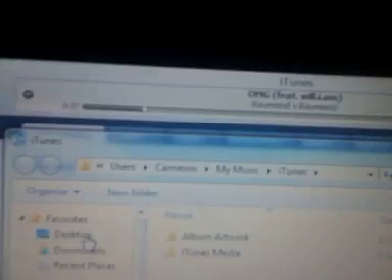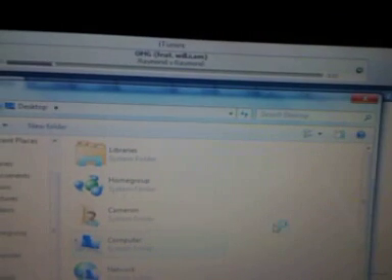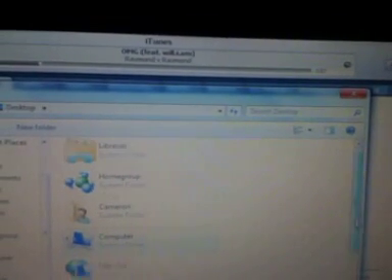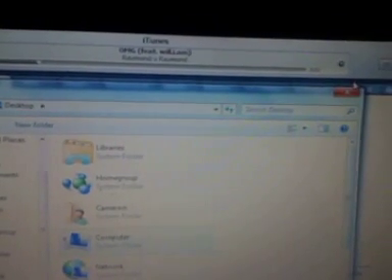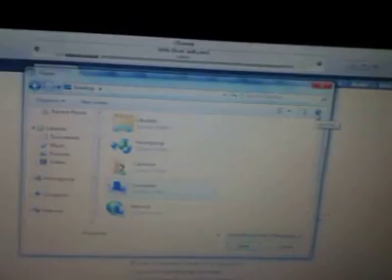Once you have that, you'll bring up this dialog. You'll go to wherever you have your IPSW saved. I'm not going to select one. Click it, and it'll start restoring to that.